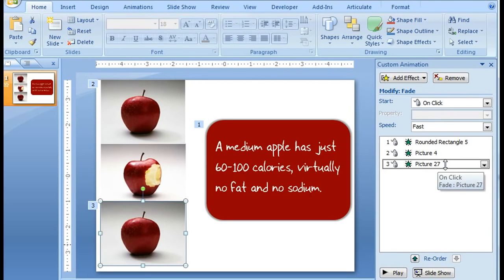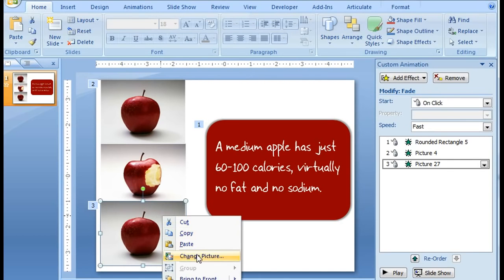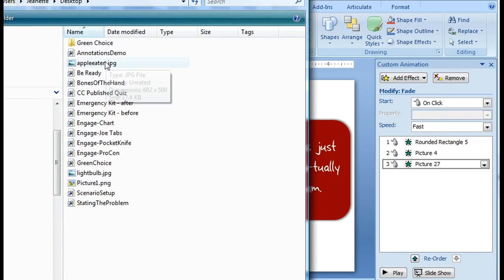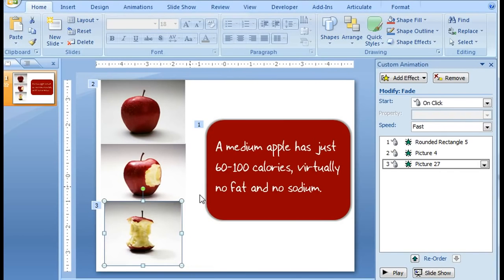So I've got the animations applied to that image, and then if I want to add a different image instead of this one, I right click, choose Change Picture, and then select the image that I want to use. And that new image drops right in, and the animation effects over here are still all set.